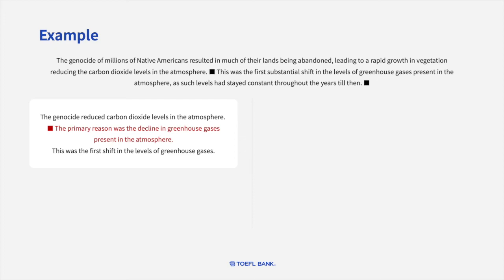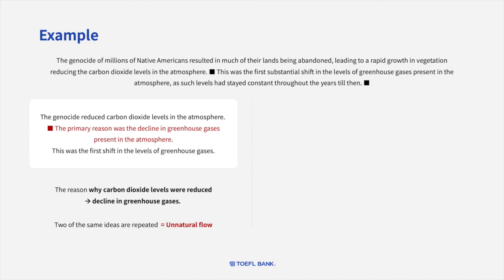If the sentence is inserted in the third square, the reason why carbon dioxide levels were reduced becomes the decline in greenhouse gases. We can tell that the third square is incorrect because two of the same ideas are repeated, making the flow of the paragraph unnatural.